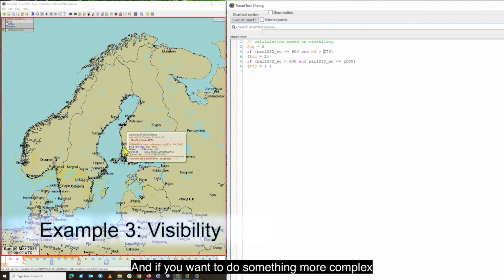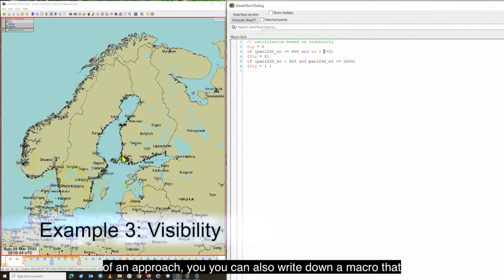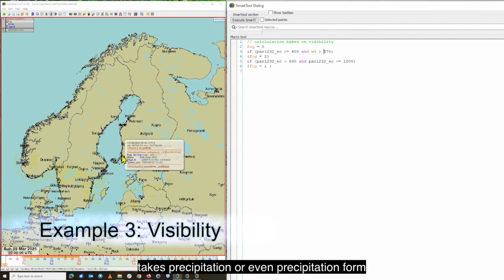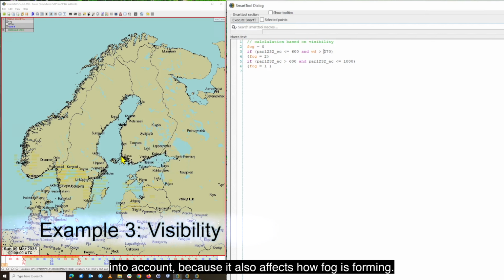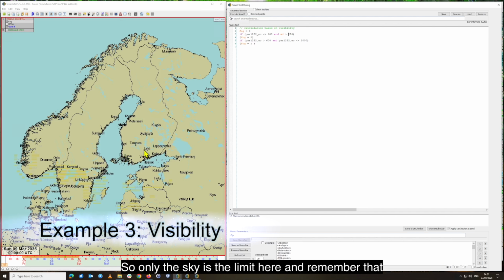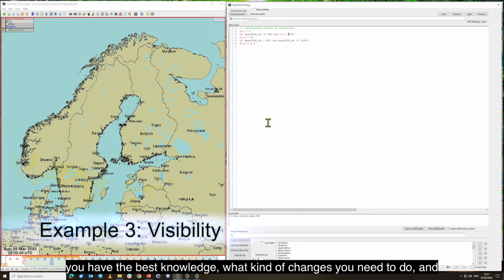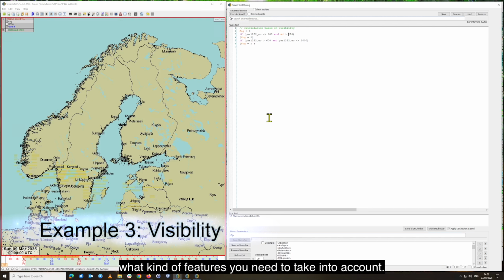And if you want to do something more complex of an approach, you can also write down a macro that takes precipitation or even precipitation form into account, because it also affects how fog is forming. So only the sky is the limit here, and remember that you have the best knowledge, what kind of changes you need to do and what kind of features you need to take into account.